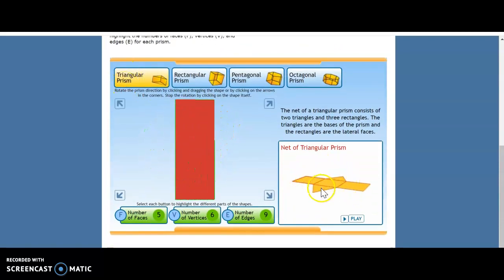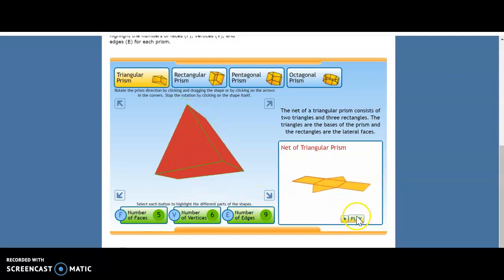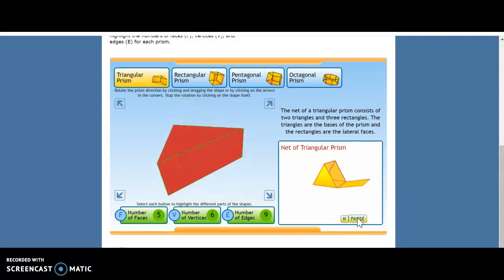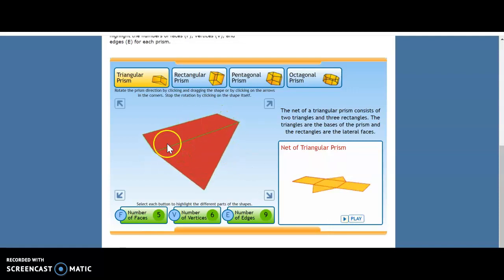Over here it shows you what the net is. And if you hit play, it shows you how it folds up to the prism and how it folds right back down. So you can see the 3D figure and then you can see the net.